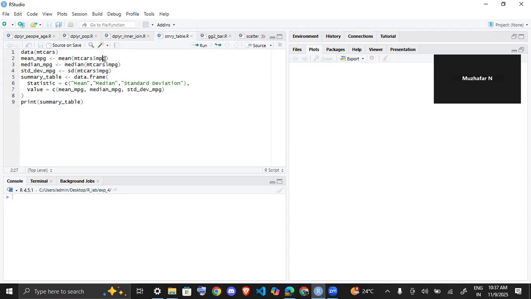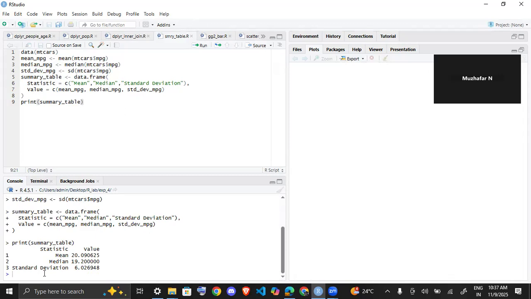Correct. So MPG takes data from MTCARS and uses the mean, median, and mode of the value. For the summary table, we create a data frame with statistics, that is mean, median, and mode as headings, with values, whatever values we get from all these three. So now if I print, you can see the summary table has the statistics and the values, highlighted with the blue below.